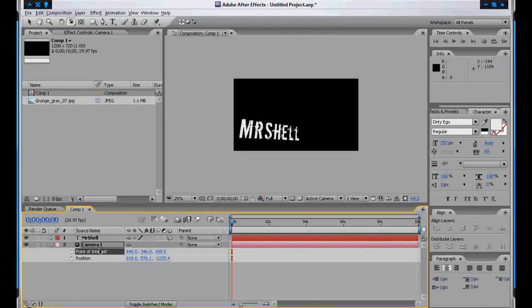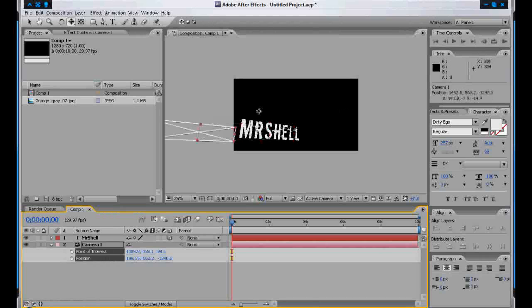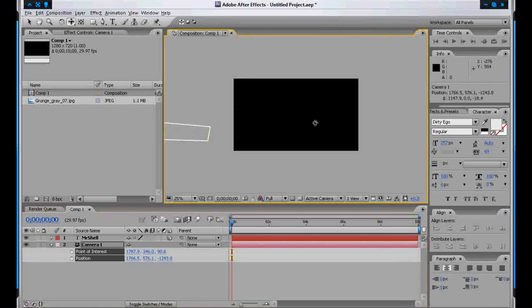So why not animate the camera a little bit, so it goes from Mr. Shell and then maybe goes across somewhere else and looks at a different title. Okay, let's just do that. Go to the orbit tool, click and hold, and go to track XY, let go, and there it is. So let's just move across there like so, and Mr. Shell disappears off the composition.